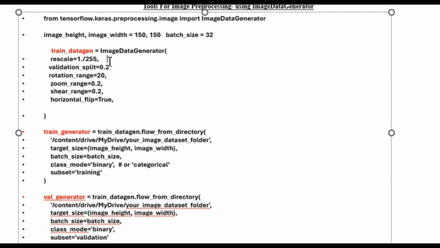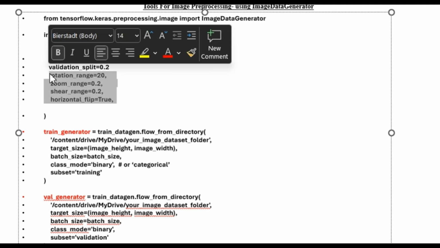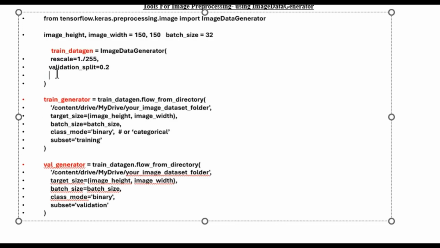The two major elements of this code for this train data gen, in this first bracket, are this rescale and validation split. Others are not really compulsory, like rotation range and zoom range. You can choose to delete them, or choose not to specify them. But what is really important is that you need to specify a validation split and a rescale.